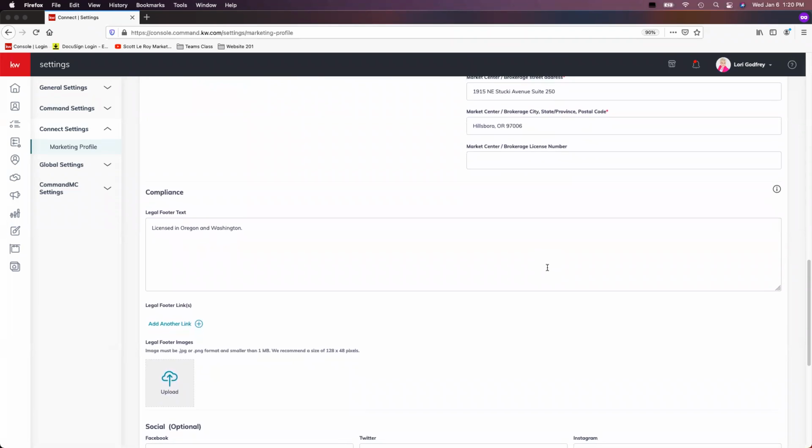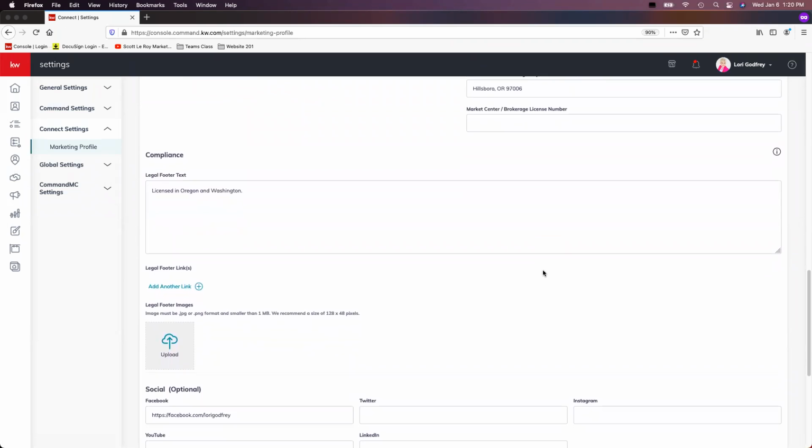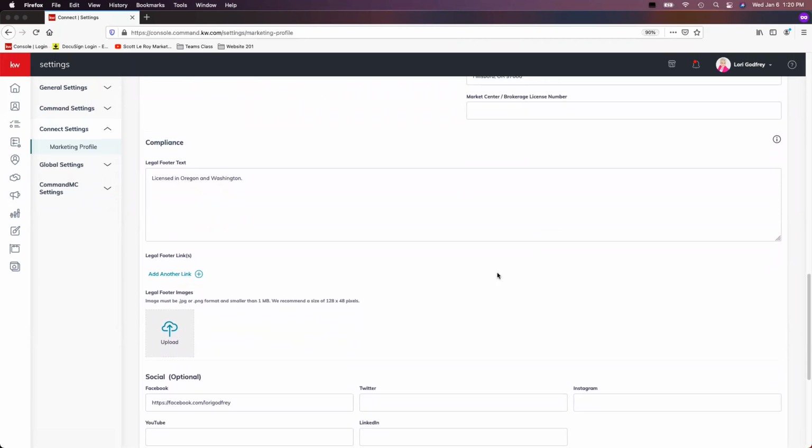Scrolling down a little bit more, we're going to get into some of the compliance options available on the marketing profile, starting with the legal footer text. Lori has hers set up as licensed in Oregon and Washington. Most offices or most agents will have: each Keller Williams office is independently owned and operated.